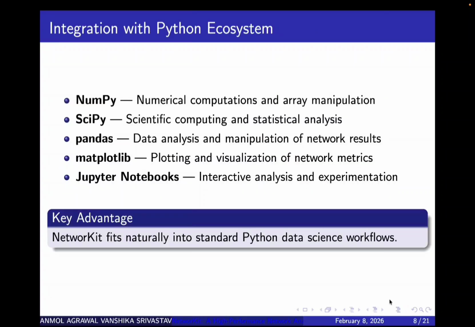Now, coming to the integration with the Python ecosystem, Networkit integrates very well with the Python data science ecosystem. It works seamlessly with NumPy, which is used for numerical computation and efficient array manipulation. It also integrates with SciPy, which supports scientific computing and statistical analysis.